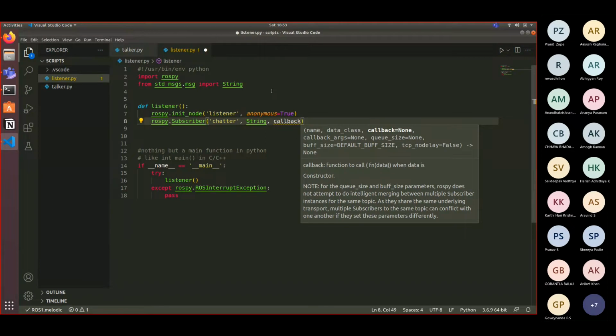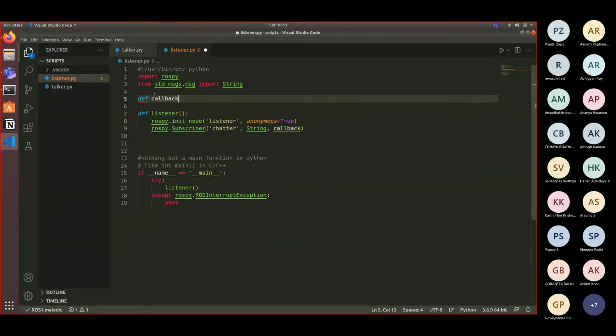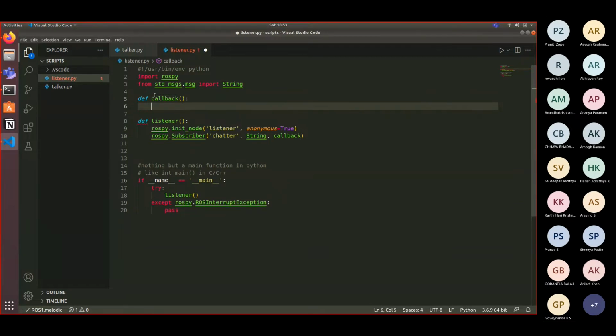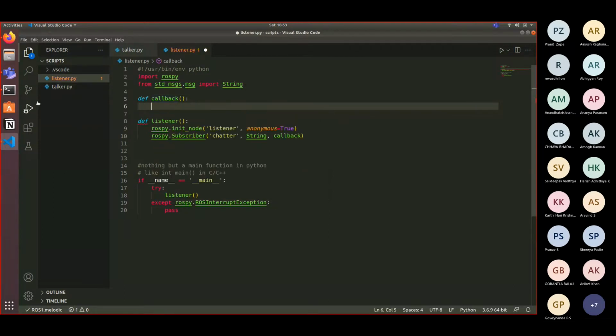So what a callback basically is, I'll make a function here first. Def callback. Callback is like, let's say you're the person taking the newspaper from the newspaper guy to your dad who will be reading it. So you are the callback. You'll be taking the newspaper from the topic, and you'll be giving it to your dad, who is the node. So that is the job that this callback is doing basically.